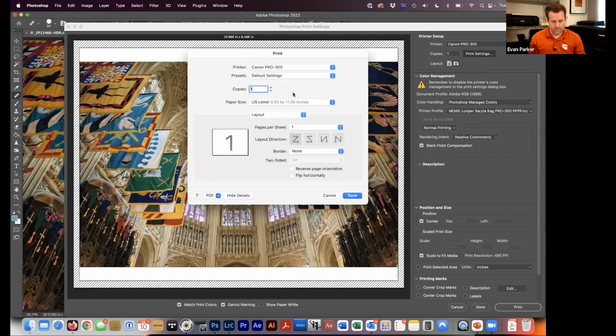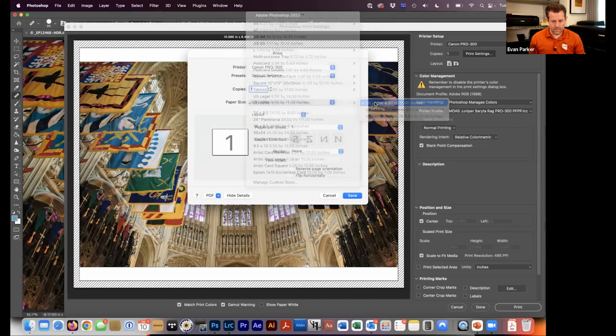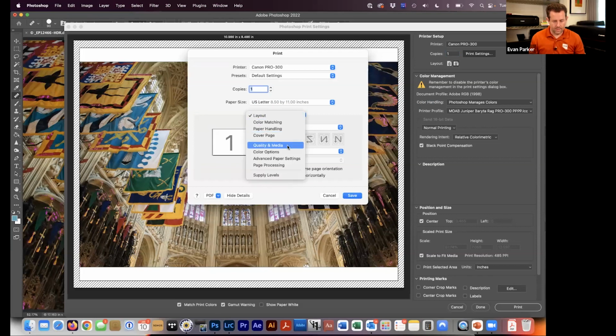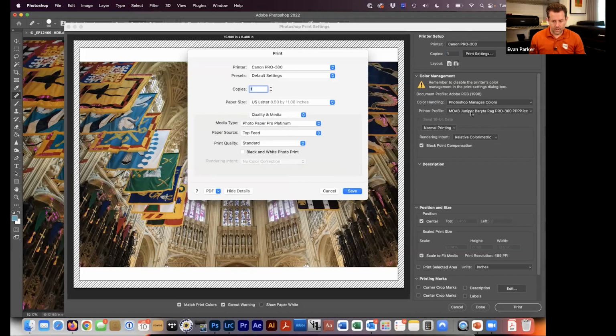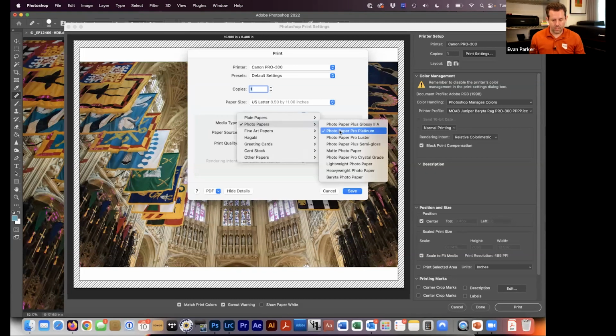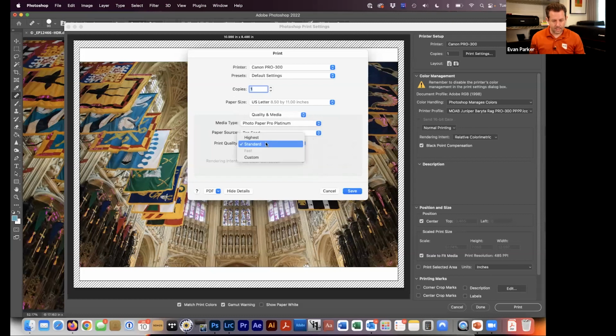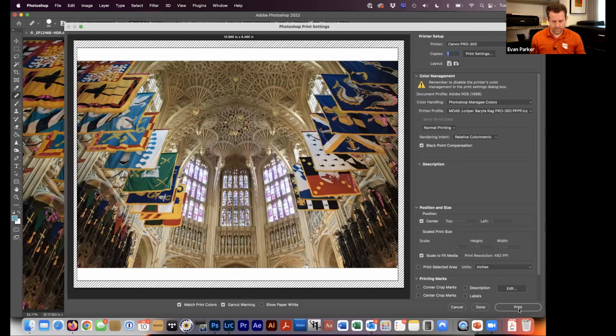And now I just want it to fit on a letter. And then my media setting, which here's the profile. We put the media setting initials at the end of the profile. Of course, all the media settings are listed on our profile download page on the website, but this is 4Ps. So it's Photo Paper Pro Platinum. And then because we're doing a live demo here, I'm going to leave it at standard so it prints a little faster. Save and print.